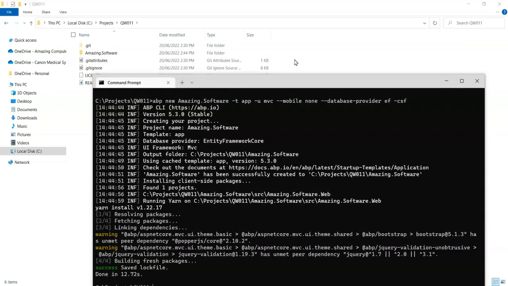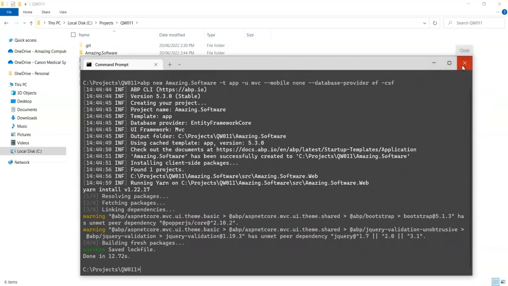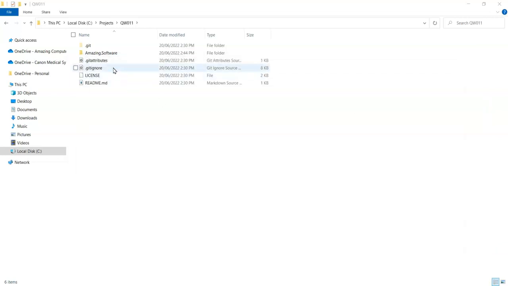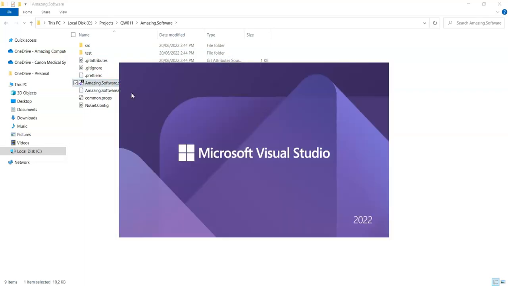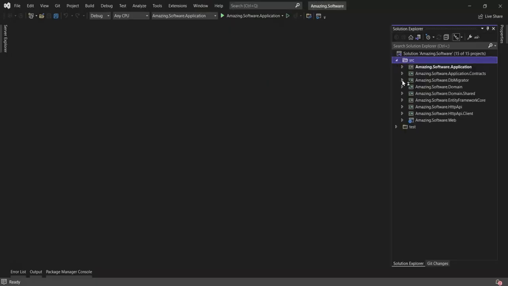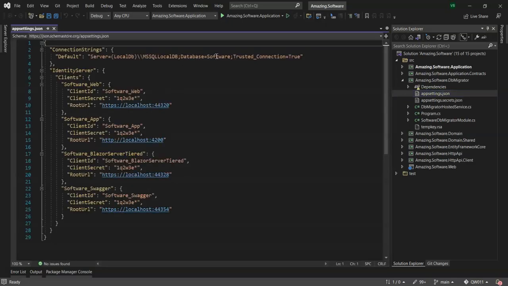Our amazing.software folder has been created. Just going to X out of this Windows terminal. We're going to navigate into amazing.software and we're going to open up the solution in Visual Studio, and we're just going to go into the DB migrator, and like usual we will change the string over here.